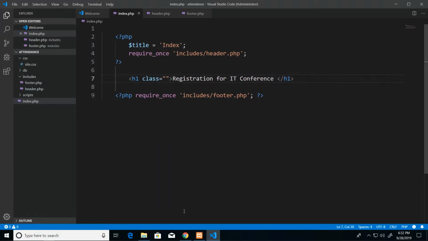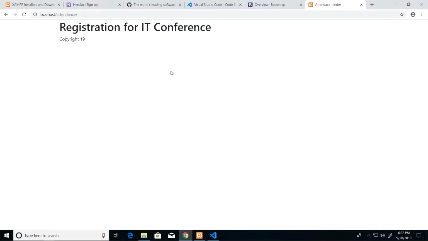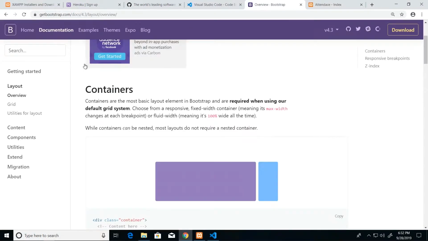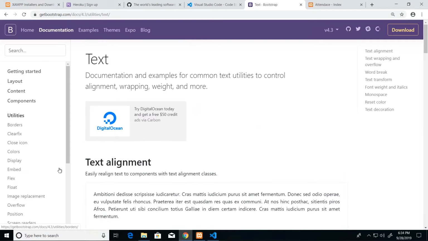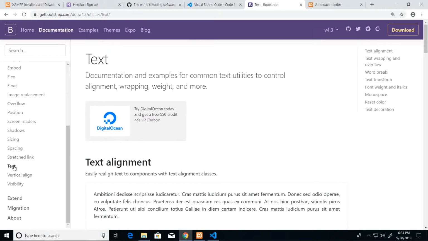I've been using it for a while, so it has kind of become a part of me, but always feel free to go back to the Bootstrap website, look at the documentation if you're not sure how to accomplish something. So I'm going to center align it, and while I'm here, I'll just try and find that reference in the documentation. All right, so if we go under utilities and look for text, then the first thing that you see is text alignment.